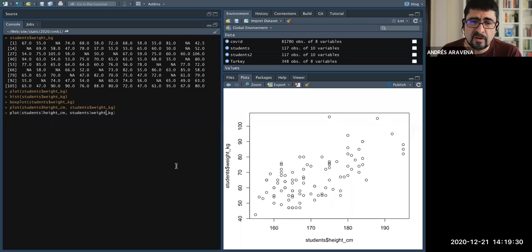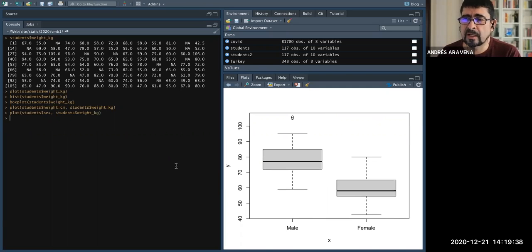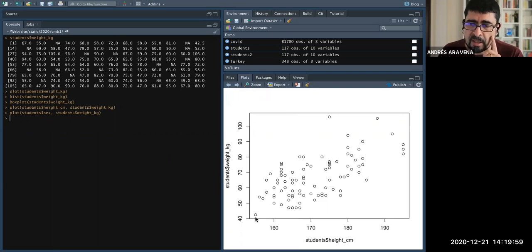Now, if the horizontal, instead of being numeric, is a factor like sex, you will see another story. Each plot is telling you a different story. Here you are saying the difference of weight between male and female. You can imagine the story that men are heavier than women in general. There are some cases in particular, but in general. Here you say that if you grow in size, you will grow in weight.